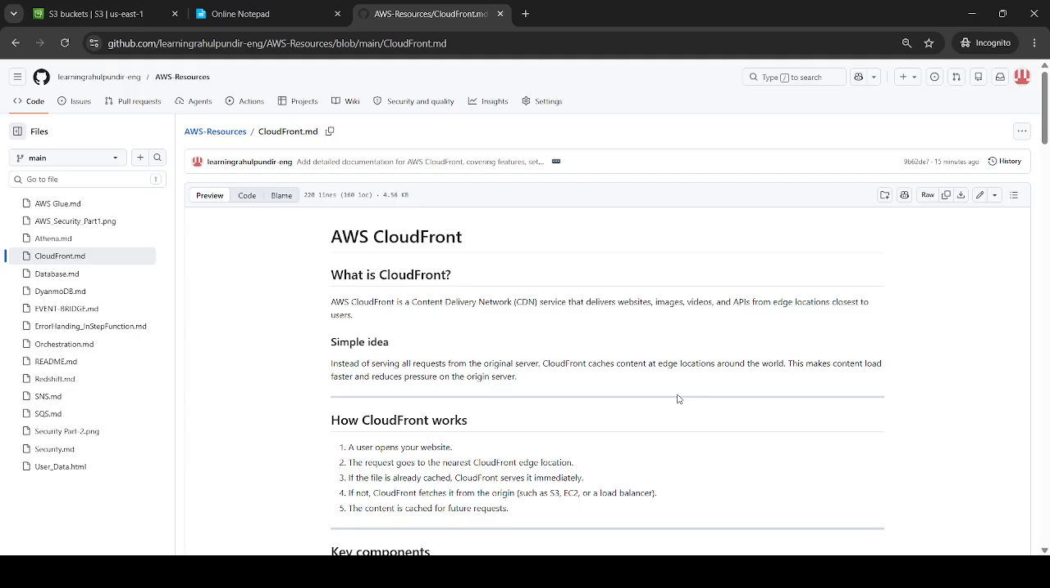Okay, so what is CloudFront? CloudFront is a CDN, content delivery network service, right? That delivers websites, images, videos and APIs from edge locations closest to the users. I hope you got the definition of CloudFront. It means it provides a facility to view the website, images, videos and APIs from the edge locations.